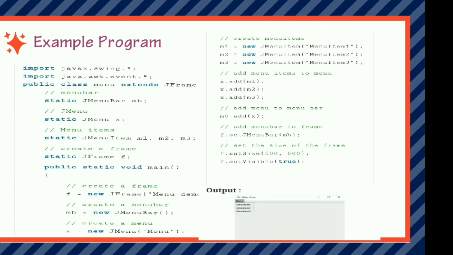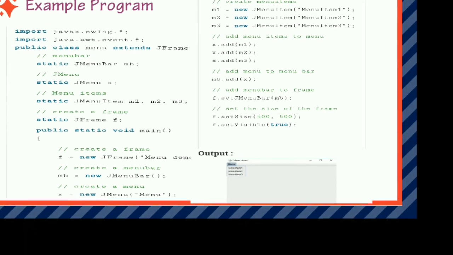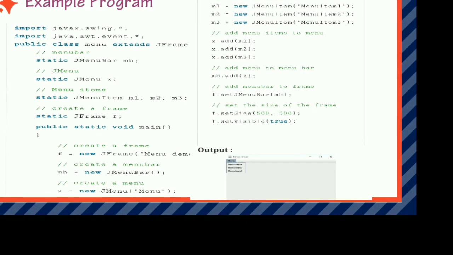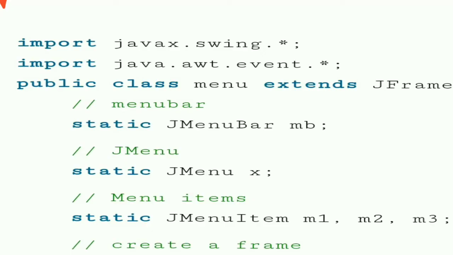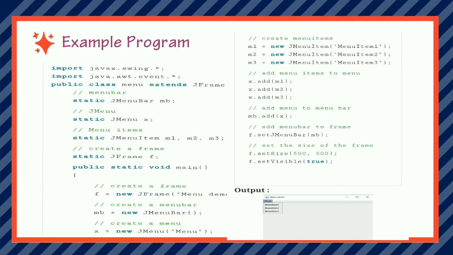Now see the example program. That is, import java.awt, it's a header file. Class name Menu extends JFrame. Now see how to create a frame. F equal to new JFrame("Menu Demo"). Then it creates a menu bar: MB equal to new JMenuBar. Next one creates a menu: X equal to new JMenu("Menu").